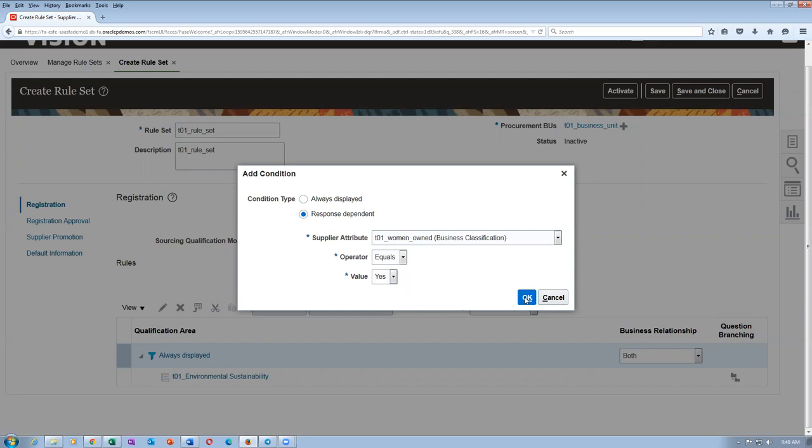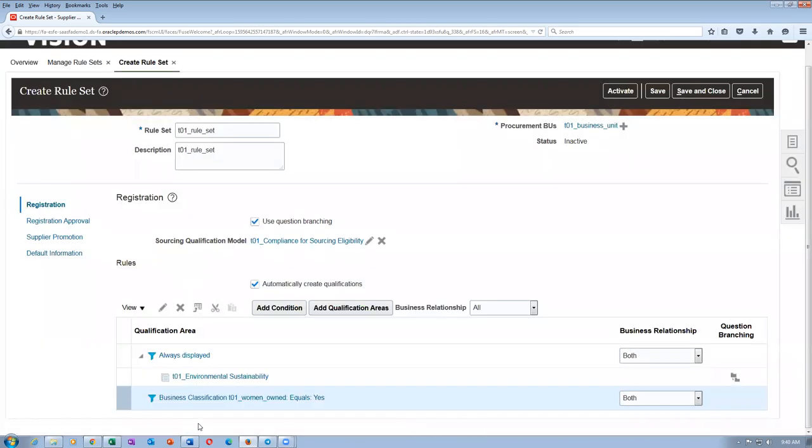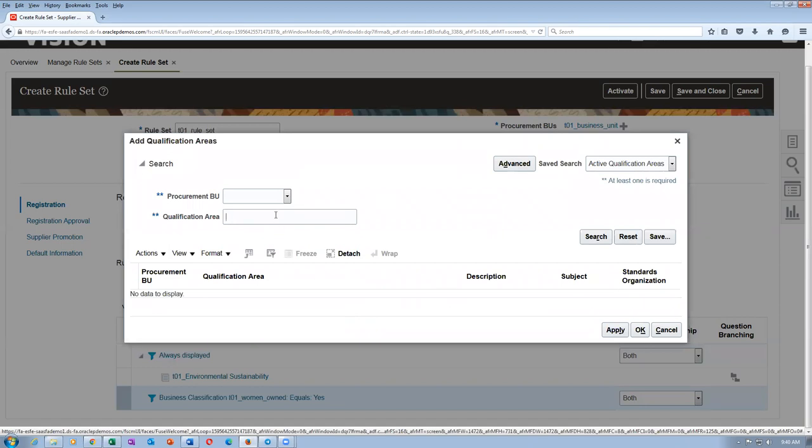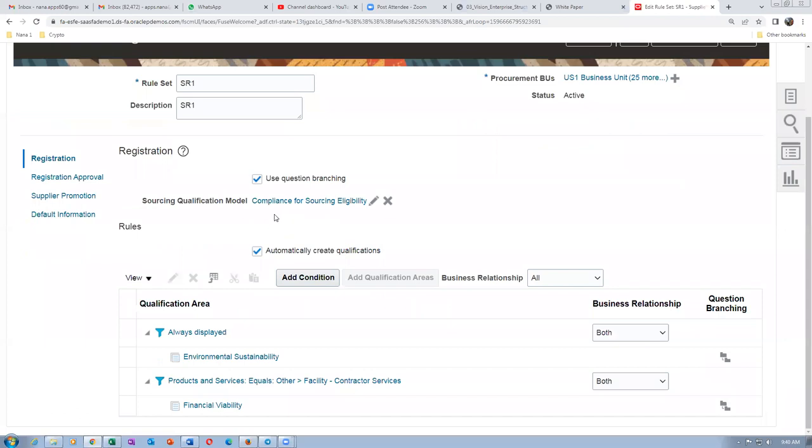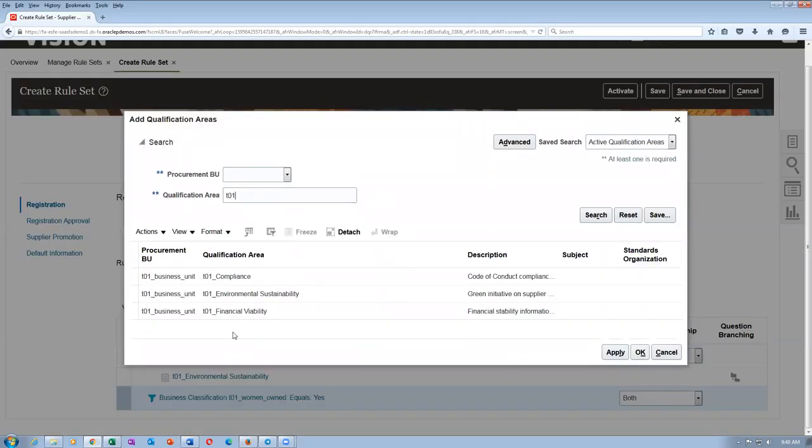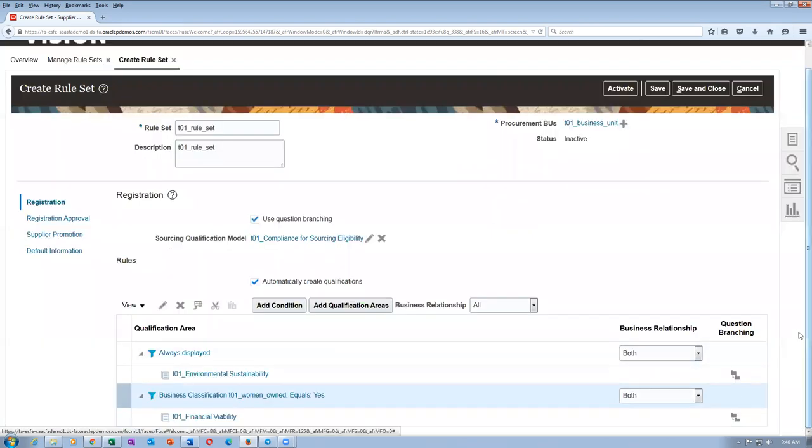If it is woman owned, there is a conditional one, for which I will add a qualification here. Go there, click on it. T01. I will choose the financial viability. So if the supplier chooses woman owned, this QA will get added, and he has to answer this also. Otherwise, it will never have any addition at all. Click on save.